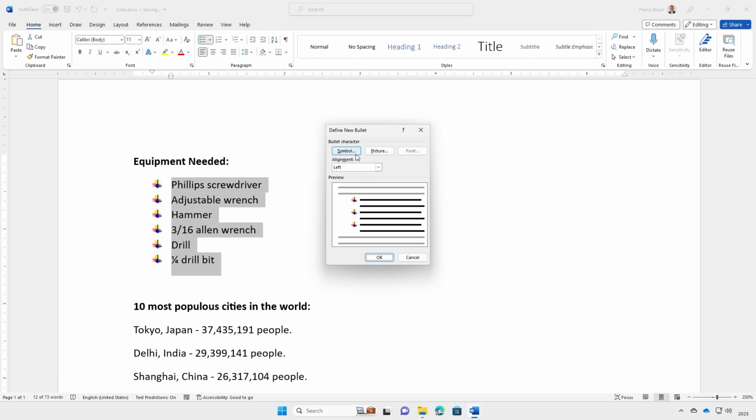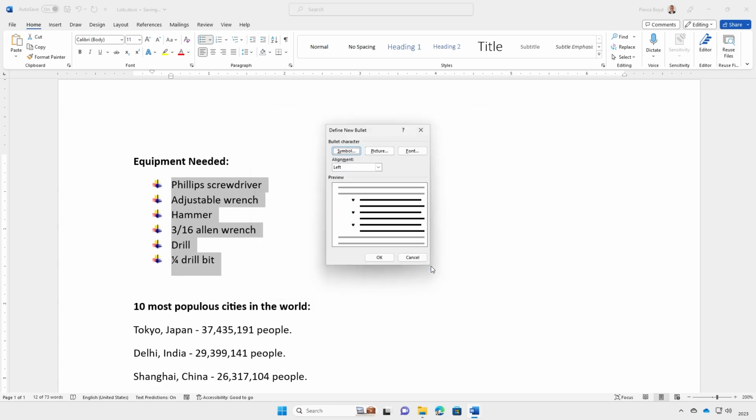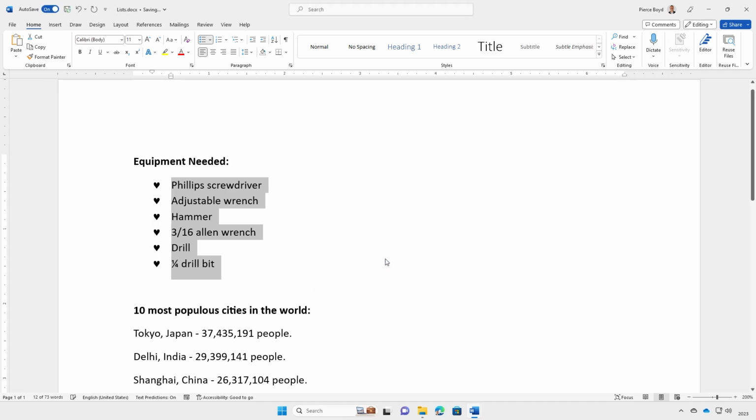Now, we're going to click on symbol. We have this symbol button here. And when we do that, it brings up my symbols menu. And you see the font is symbol. And I can choose any of these symbols for this bullet. Maybe I want a heart. Click OK and OK. And now I'm using hearts for my bullets.